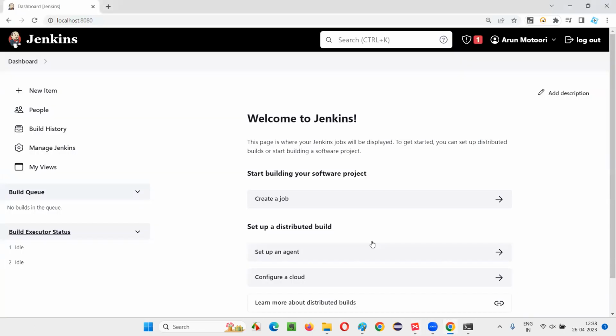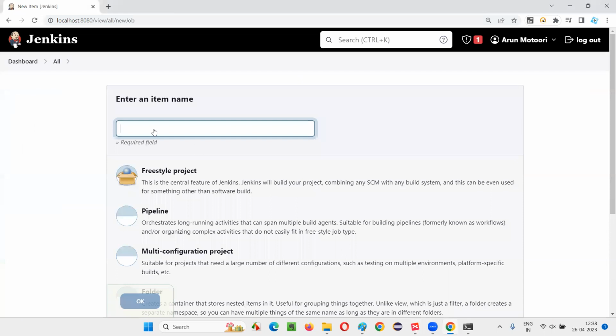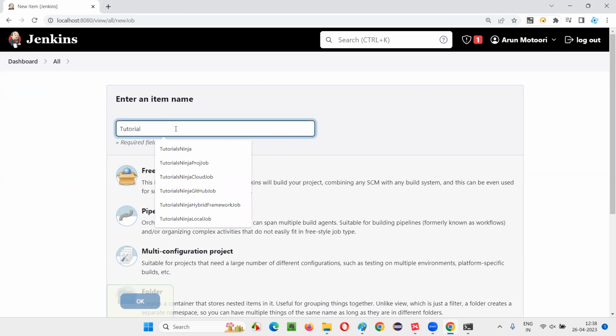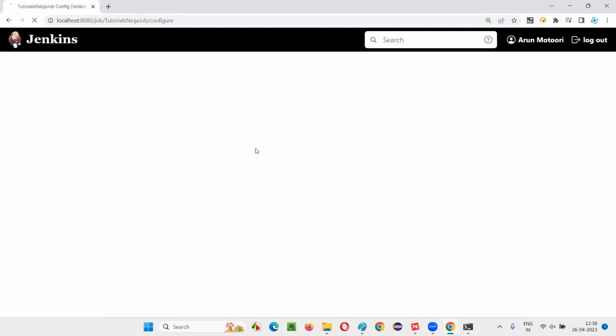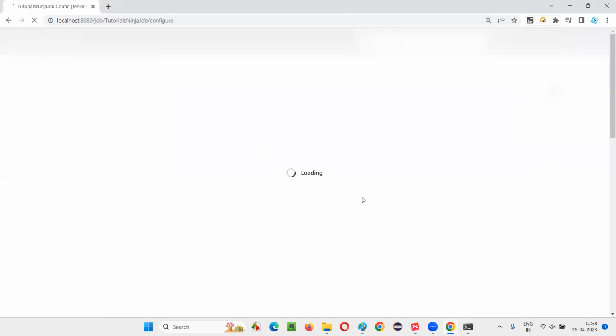Now let's create a Jenkins job. Either from here, create a job for the first time. If there are no jobs in Jenkins, you can click on this and create a job. Or whether it is the first time or there are already some jobs, you can click on New Item anytime and create the jobs. Now here, give some name for the job. Let's say Tutorials Ninja project. Just select the Freestyle project and say OK. We are creating a job, and after creating the job, we have to give some instructions to Jenkins, that I'm going to show you now. Let the job get created.